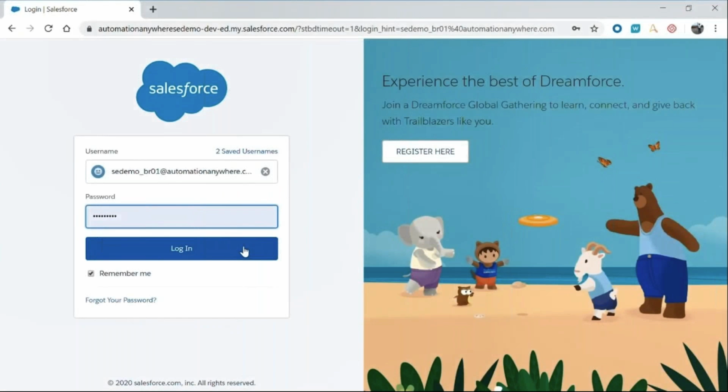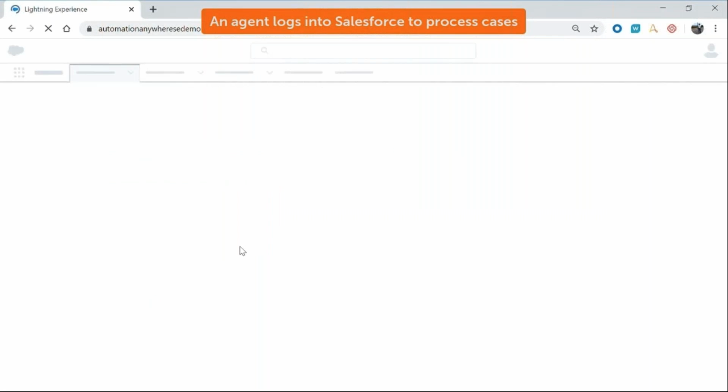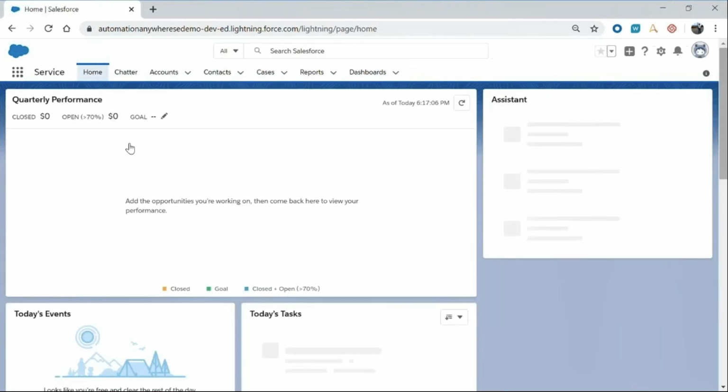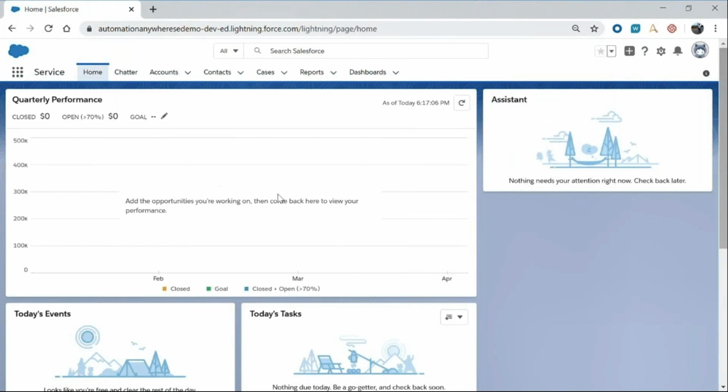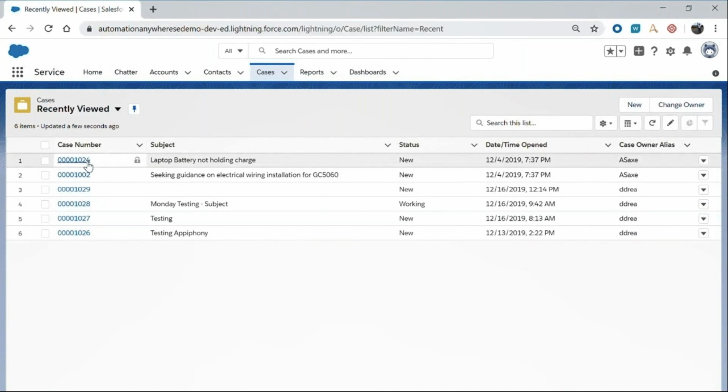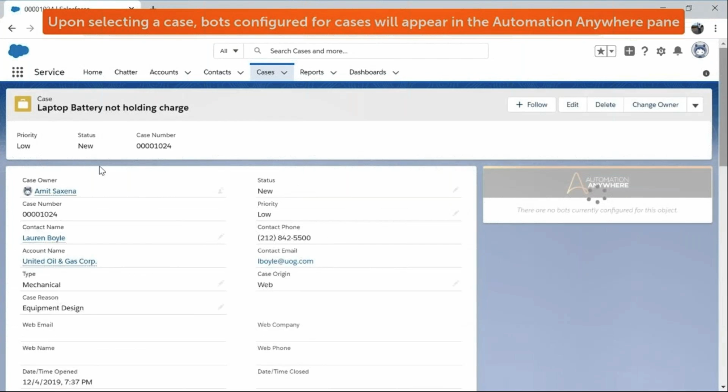Let's see how it works. First, log into the Salesforce platform. This is where the agent logs into his specific platform and then goes to the service bar and he opens up a specific case. And he has a couple of case numbers to process, and he's going to act on the first record now.